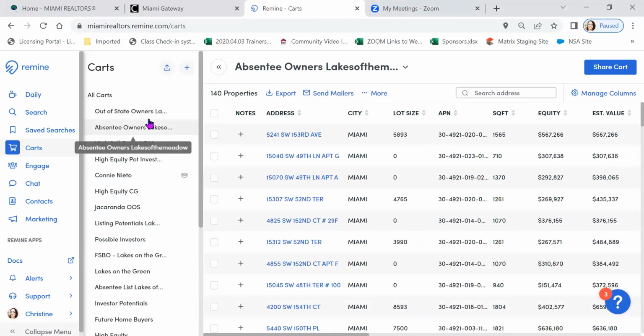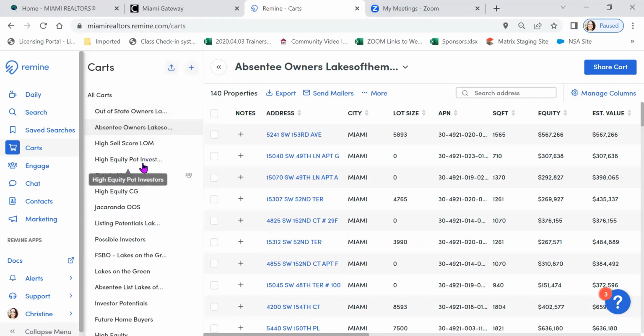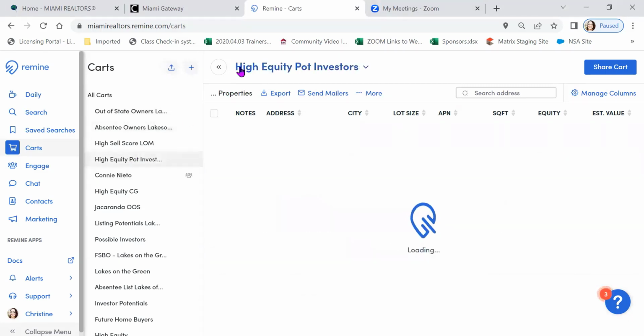We have 140. That's a little bigger. And out of state is just a handful. So 4 phone numbers. Again, I like it to be bigger, but I'm going to try my best with the high equity people. Those are the people I want to reach.